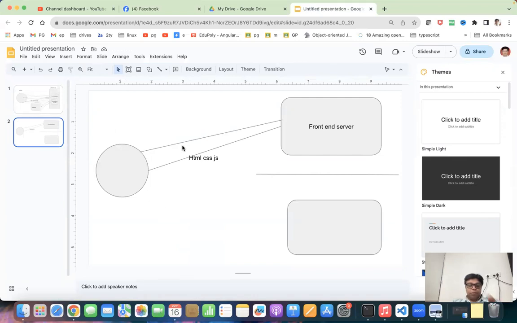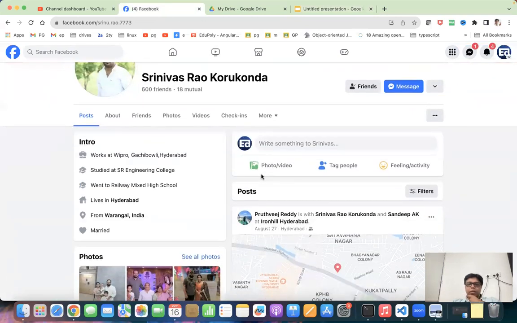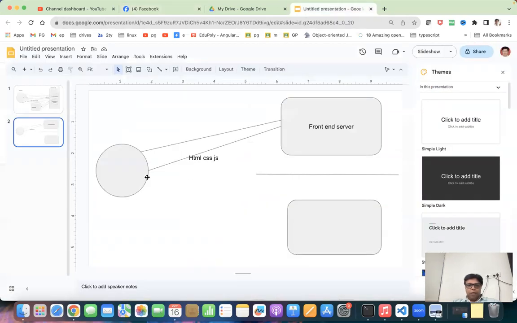Point number one, that is the browser. So when we send a request, we are getting the HTML, CSS, JavaScript. The entire UI is here, the entire HTML, CSS, JavaScript, everything is ready. The only thing we are missing is data. So for that, the JavaScript will send a special request to the server that is called the back-end server.